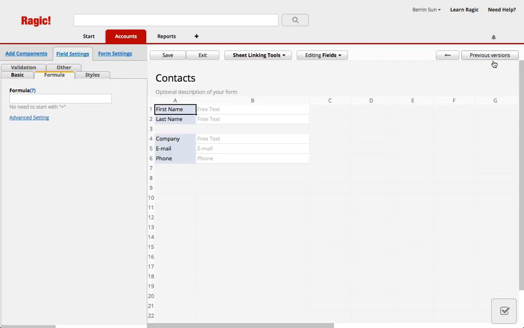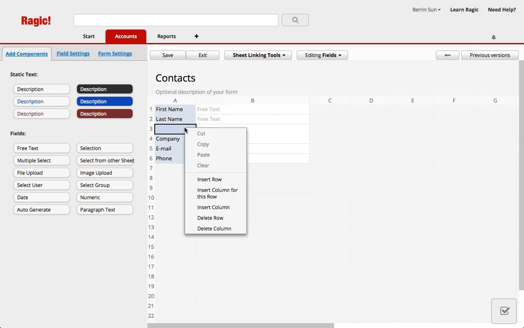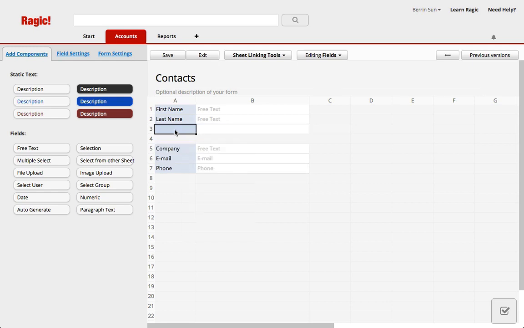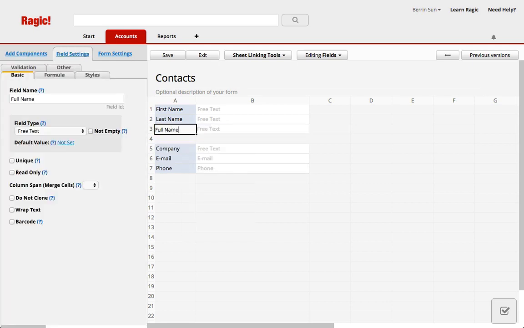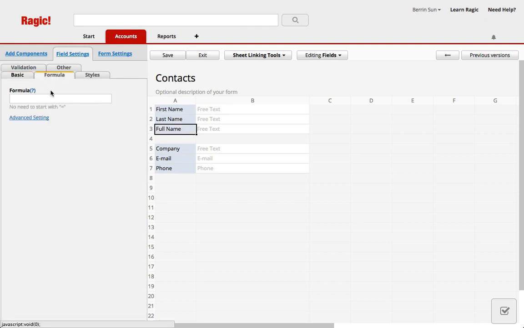I'm going to change design here to go to design mode and add a new field called full name. And what I'm going to do is click on the formula tab over here and directly write the field headers, so A1 plus A2. I need to add a space in between, so to get that space I'm going to add a couple apostrophes with a space in between, so yes.